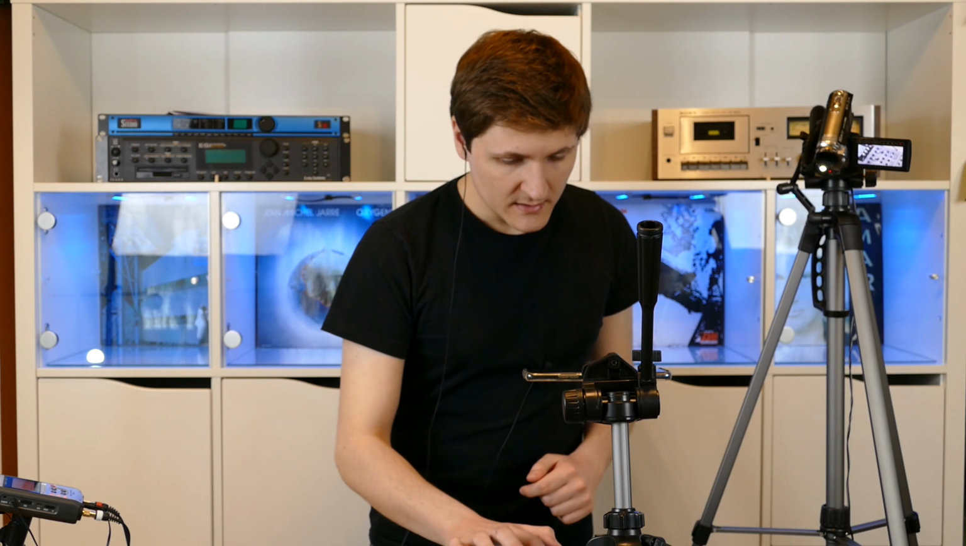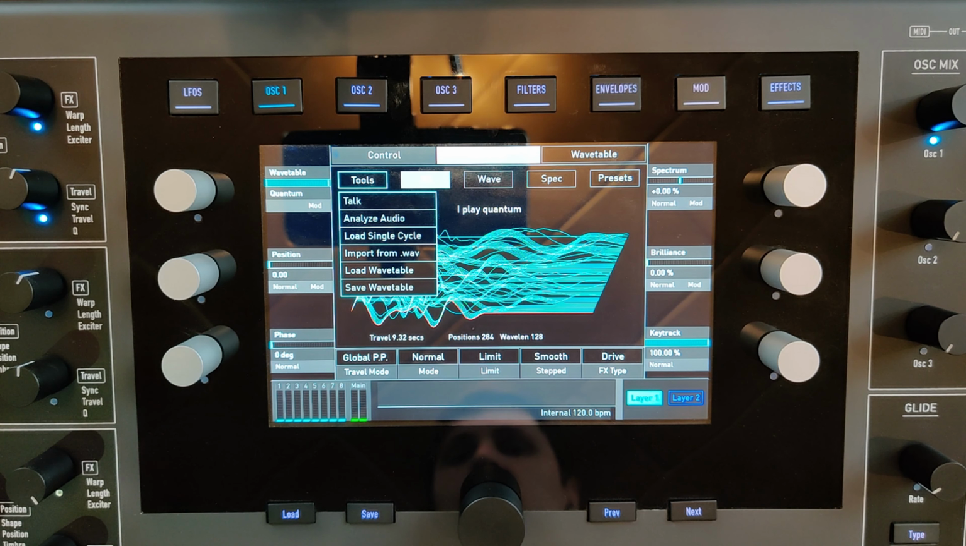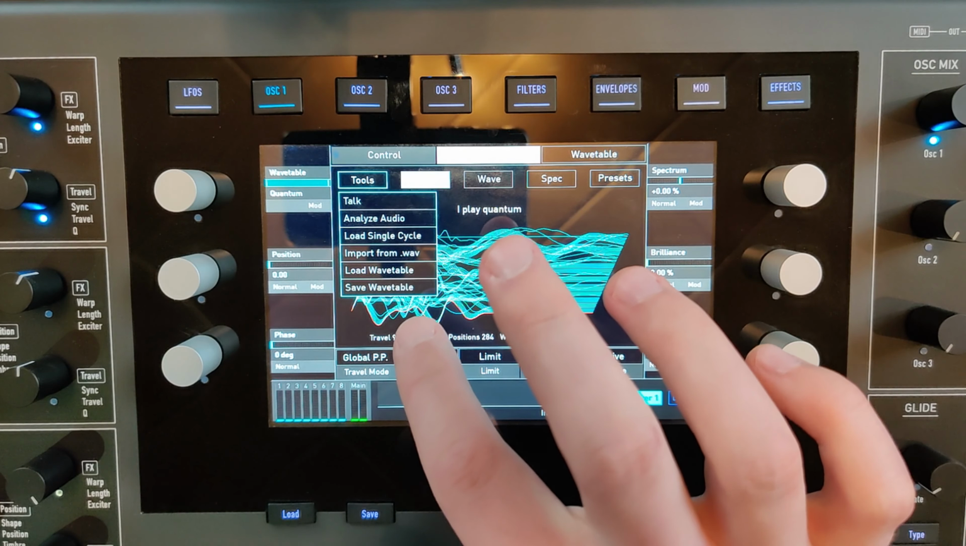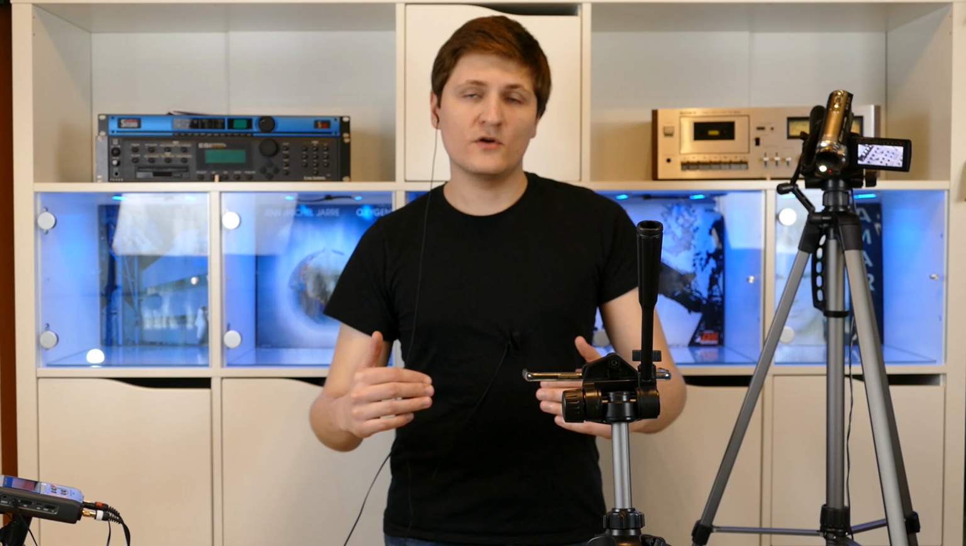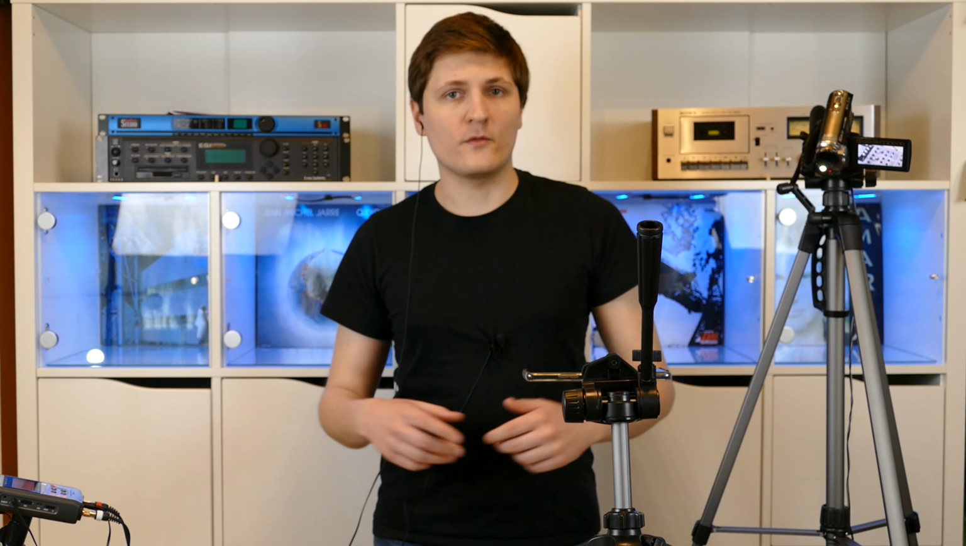You can also import a wavetable by using a wave file and analyze an audio signal. And you can also load wavetables from your SD card or your USB stick and export them as a wavetable file to share it with other people or to store it on your computer.